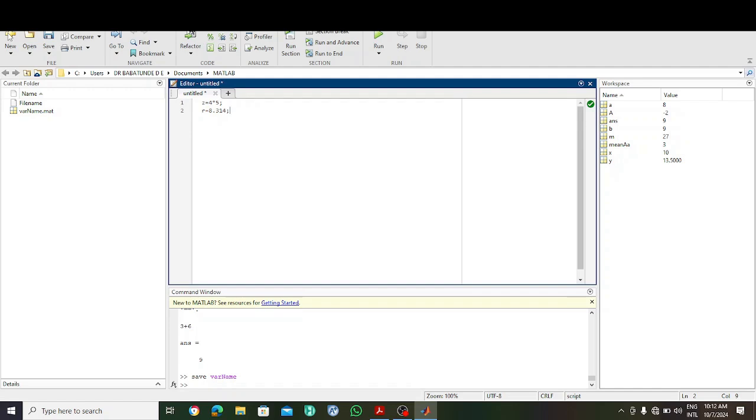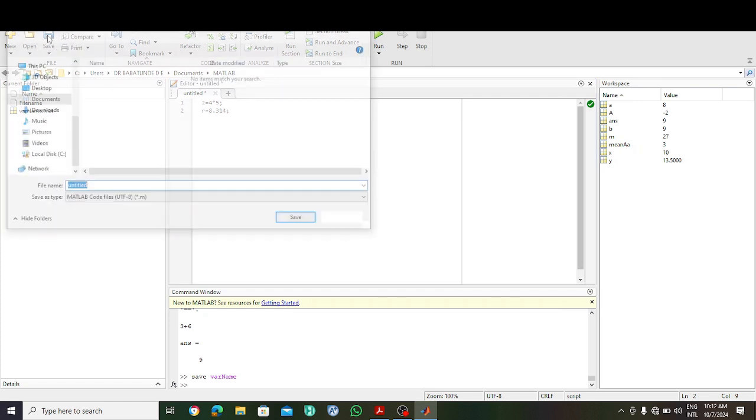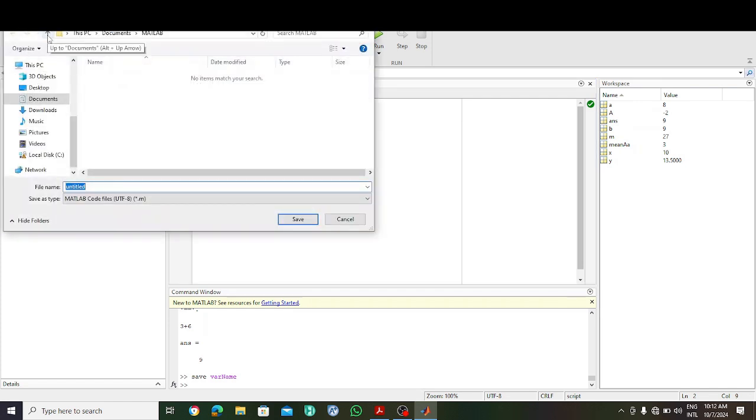Okay, so we can now save it. How do we save? Before you run, you should save. But if you don't save before you run, it will prompt you to save it. So to save, just click on this save icon. You give it a name that you like, script notes. It's going to save in that current folder. So I can save it.